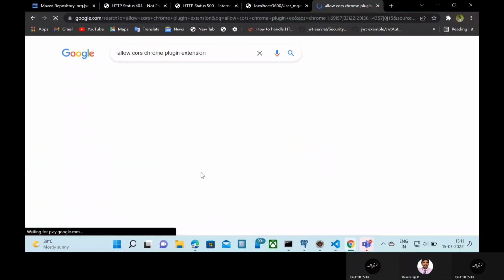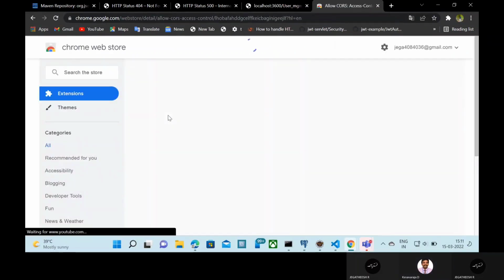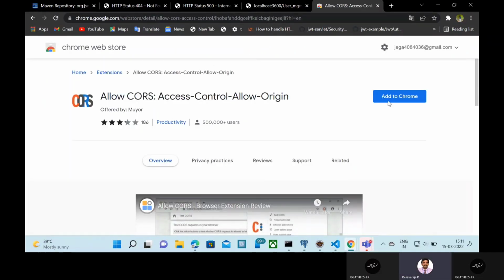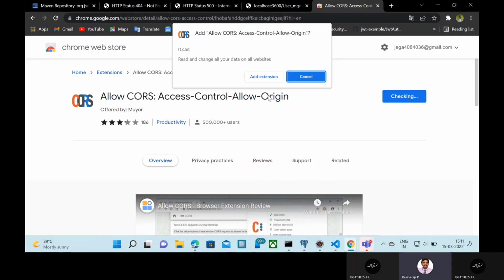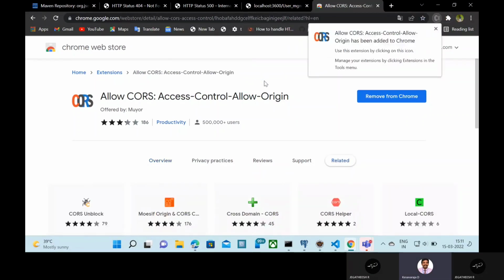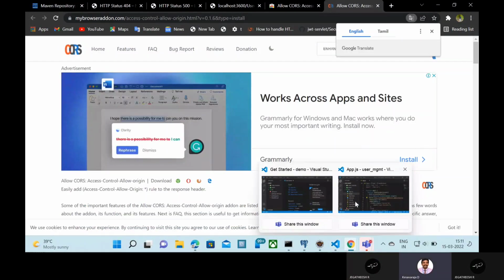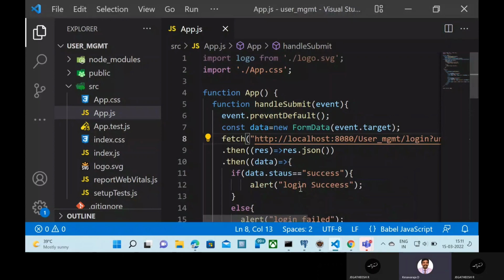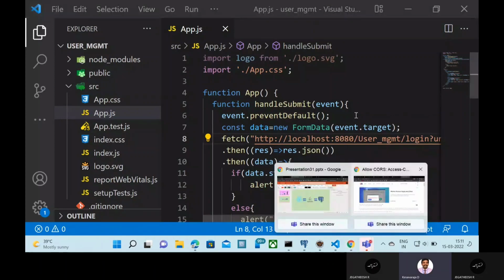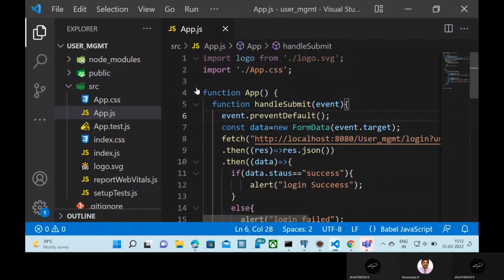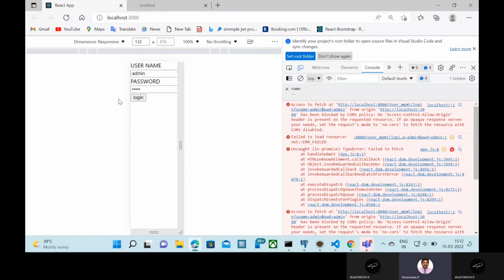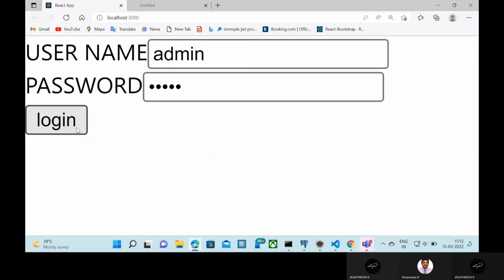Enter. Then install that extension, add to Chrome, add extension. Yes, now you can do the same. Every process was completed. Now you can go to the page. Yes, press the login button.